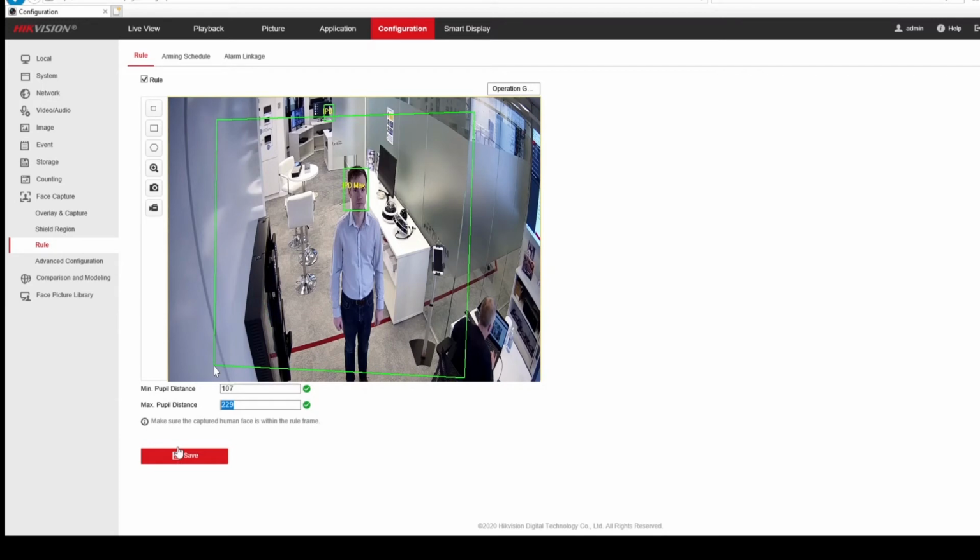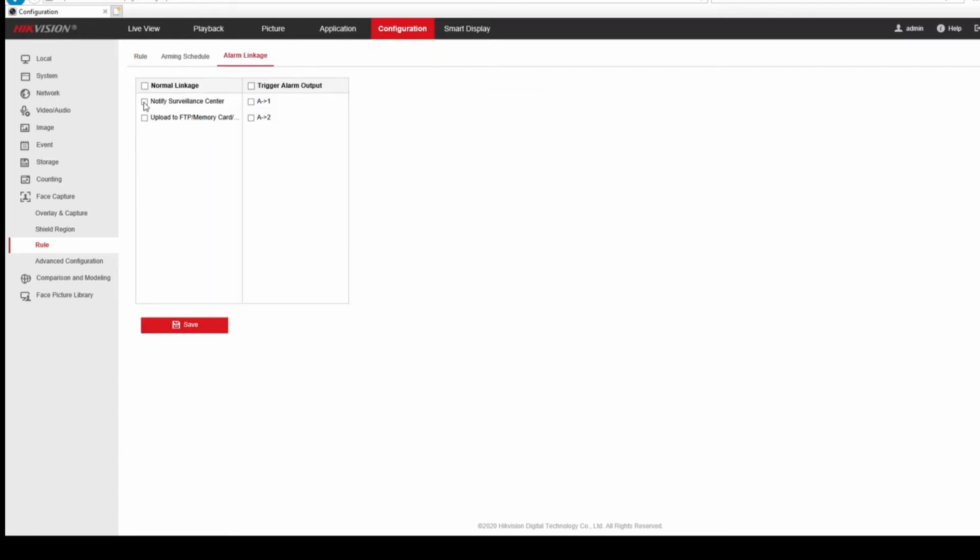Now we can set our arming schedule, which by default is 24/7, and then the alarm linkage. We can choose Notify Surveillance Center, which includes the HikConnect app, upload to FTP or SD card. And we can trigger the camera's alarm outputs. Remember, these settings and notifications are just for face capture.